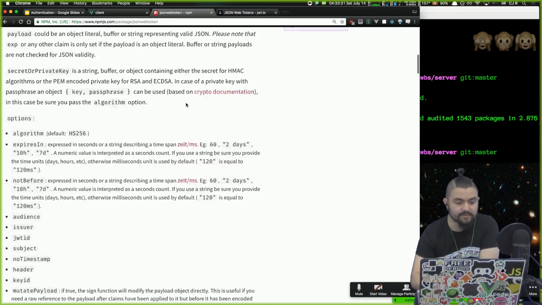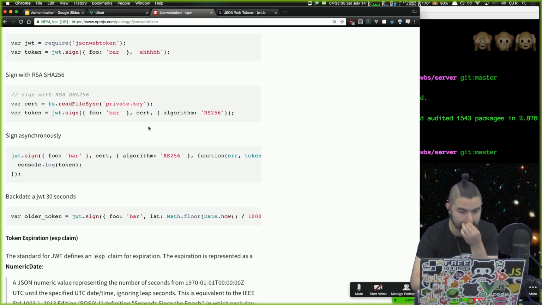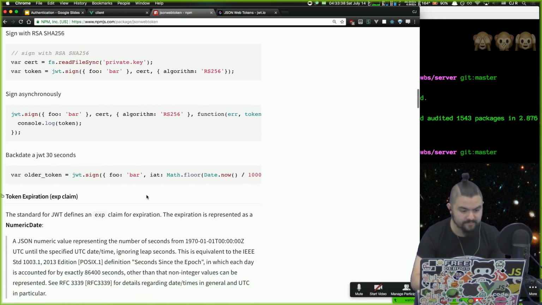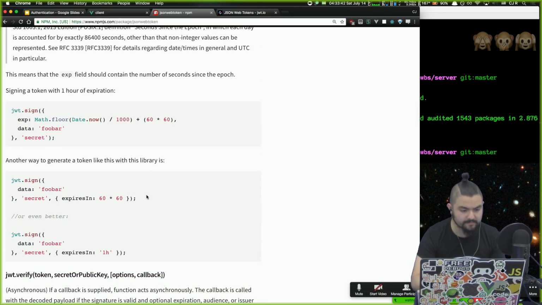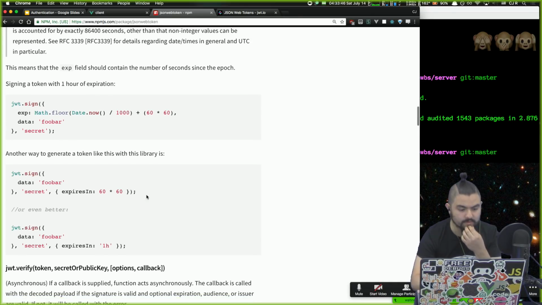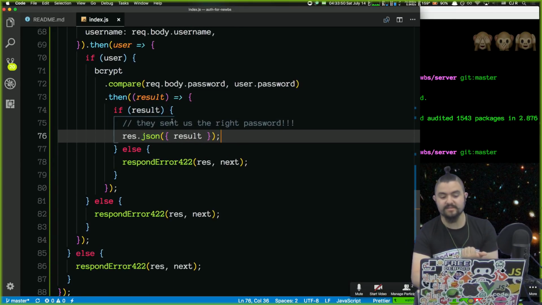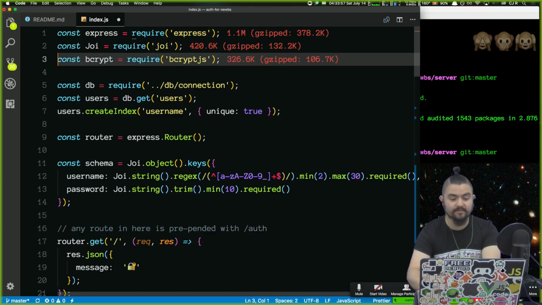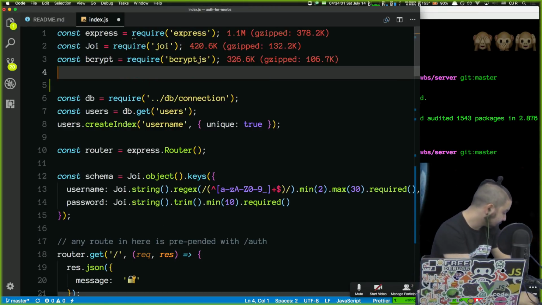So let's do it. We can see an example here. Cool. Basically, after we have verified that they sent us the right password, this is when we want to generate the token. So at the top of this file, let's bring in JSON Web Token. Let's go ahead and require it in.